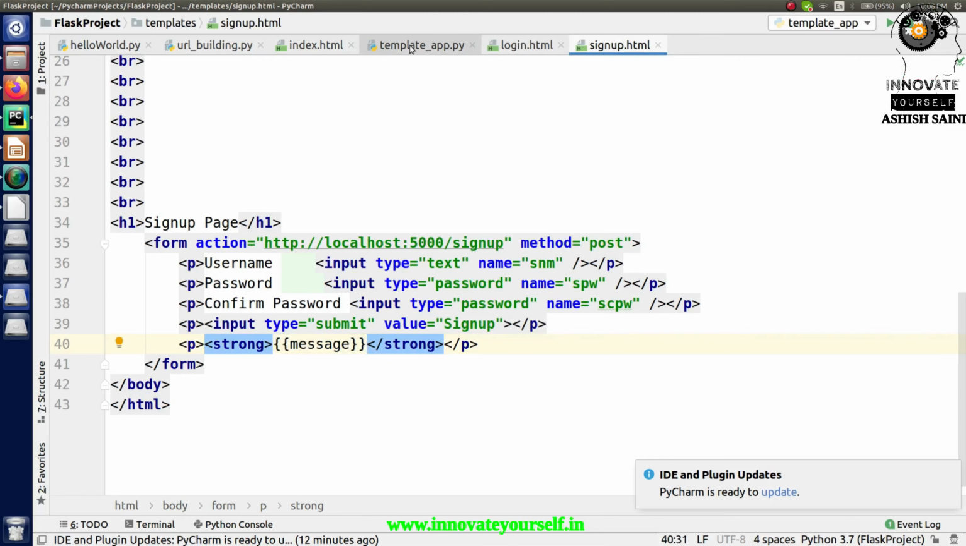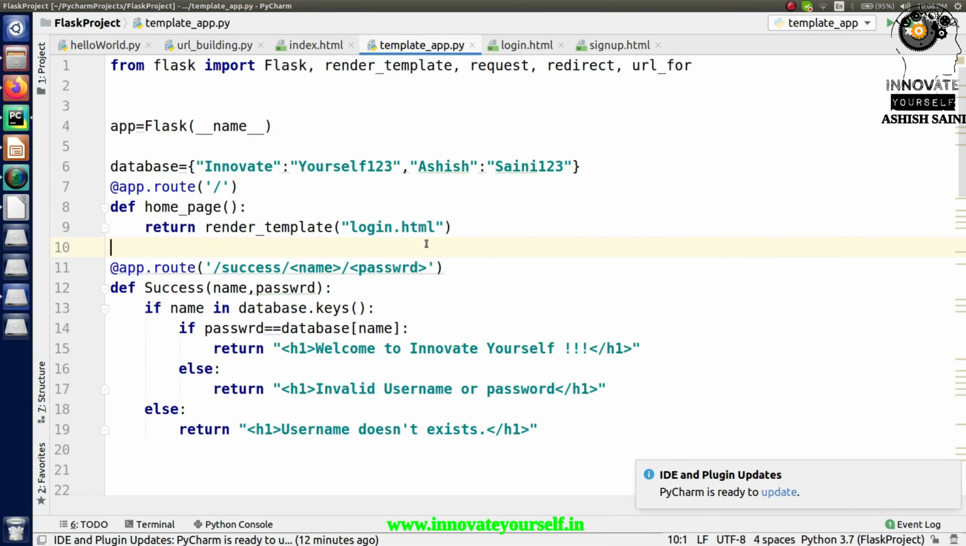So now let's go over here and make the changes so that it will reflect the changes on that web page, right?